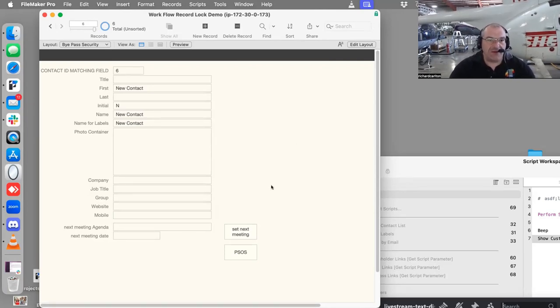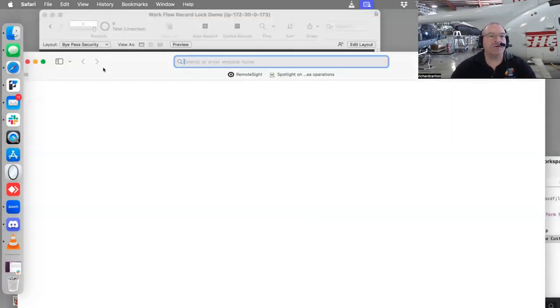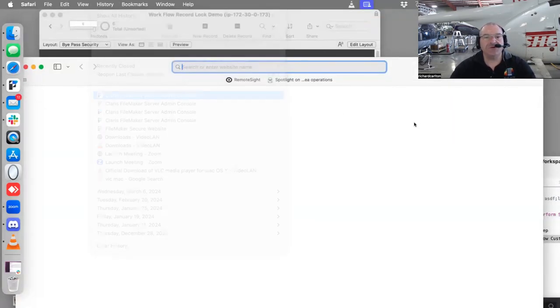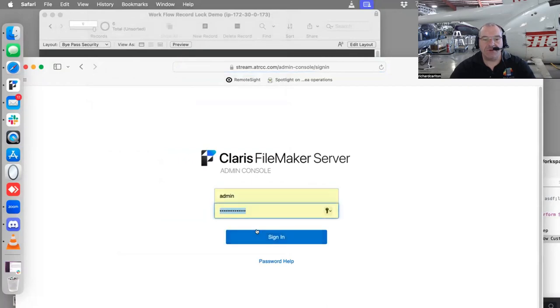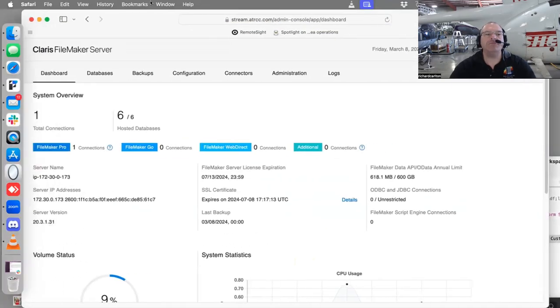So what is this client? What is this right here? This is a client, FileMaker Pro. Okay, let's go visit FileMaker Server. History, FileMaker Server Administrative Console. I'm going to log in one of my supers. So don't say anything.